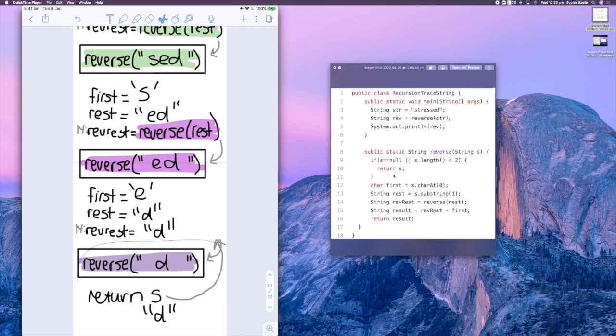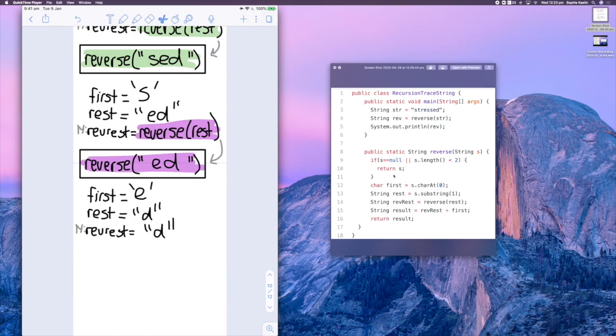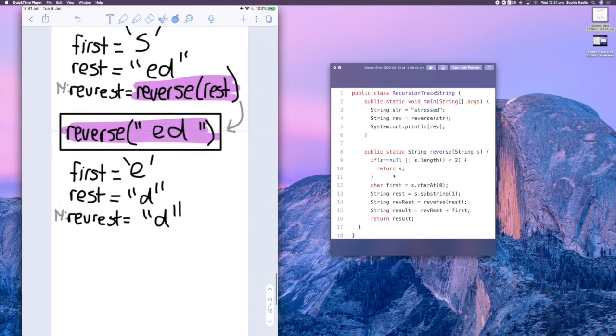And we know that when we return, we're exiting from that function. So that's being popped off the stack, and now we resume the previous method that we were in from what line we were in before we jumped to the new function. So that was line 14. So we were here, we're on line 14 when we said, okay, I need to find out what reverse rest is. Now we know what it is, it's D, so we can continue on with our code.